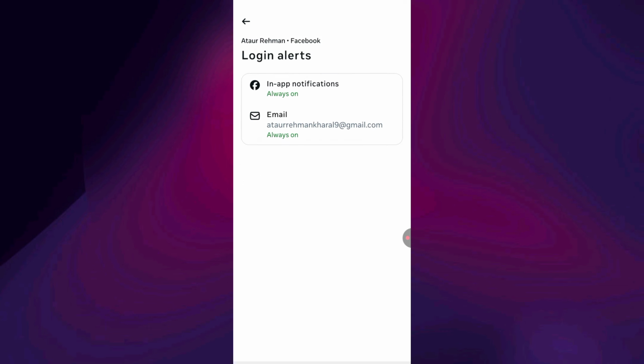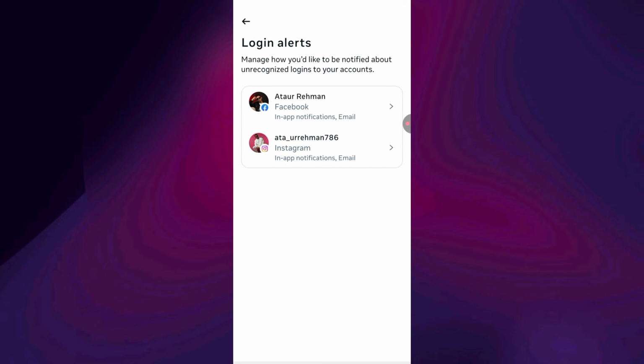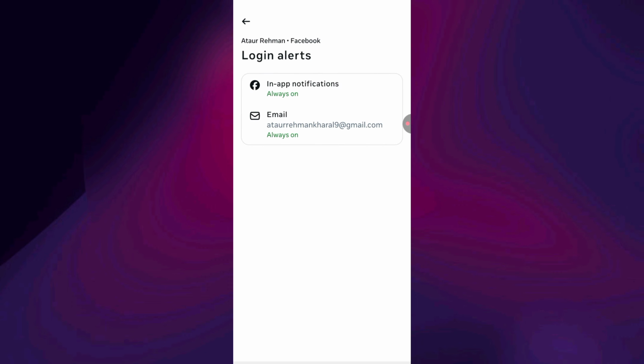Step 4. Toggle the notifications. Here you'll see 2 main options: in-app notifications and email alerts. If you want to stop the emails but keep the app alerts, simply toggle the email switch to off. If you want to stop all alerts entirely, toggle both switches to off.